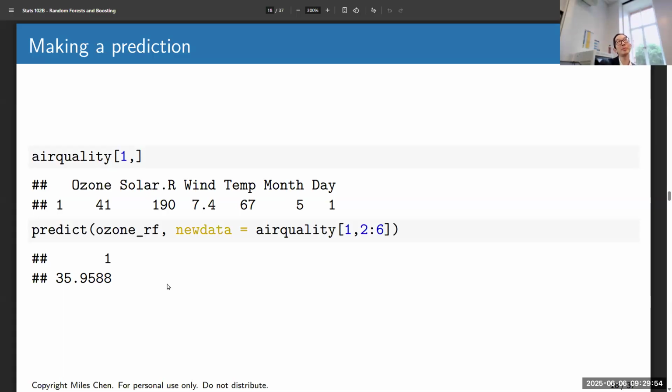I'm a big fan of tidy models, and so if you're going to fit a whole bunch of models, I recommend checking out the Tidy Models package.